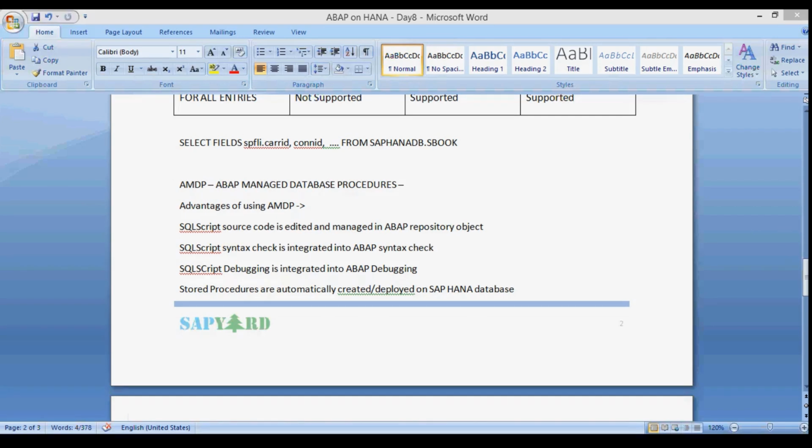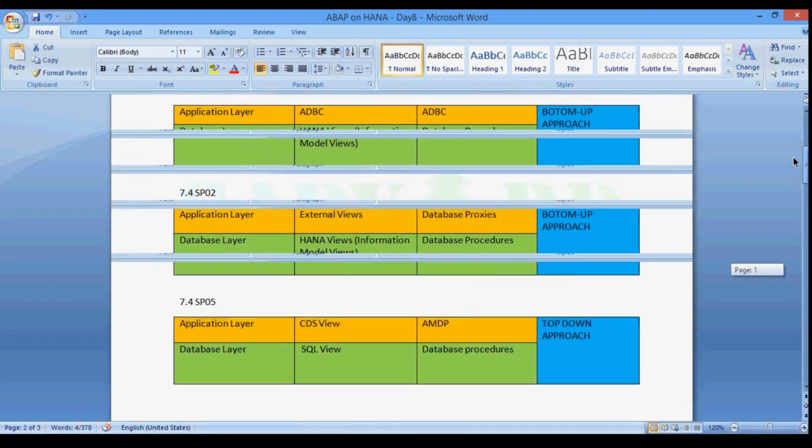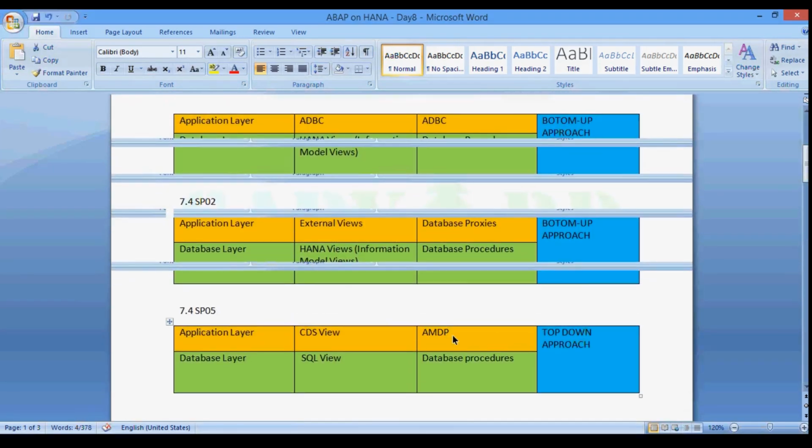Yeah, hello. So here we have seen that ABAP managed database procedure is part of my top-down approach. Now we will see and understand ABAP managed database procedure. We will create an ABAP managed database procedure. We will be calling that AMDP in our ABAP. We will see how we debug those AMDPs.